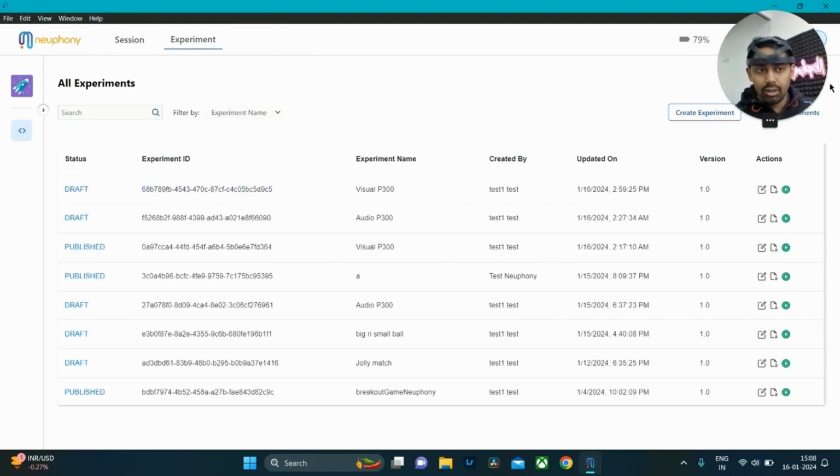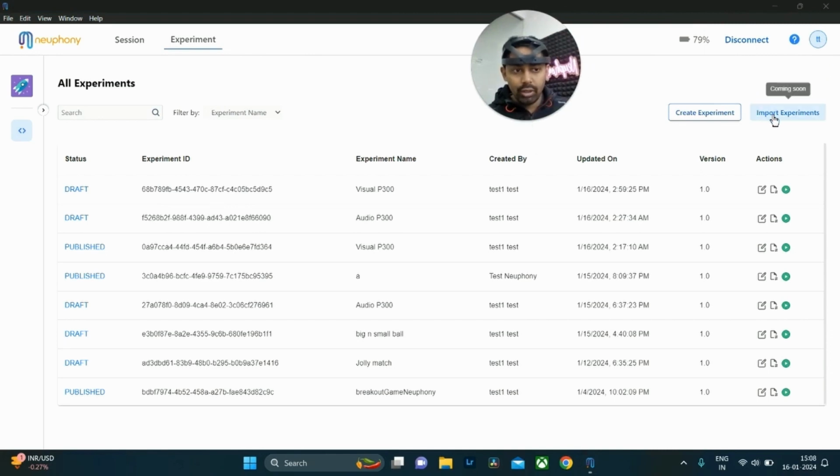In the experiment, you have an option of importing experiments, creating experiments, and obviously publishing them. That's how you do it. Thank you.